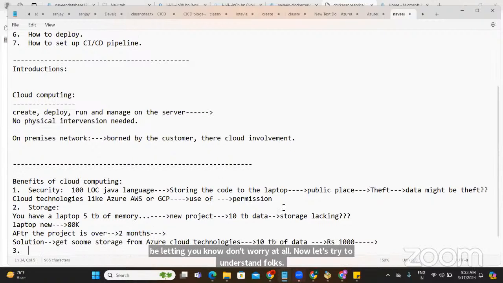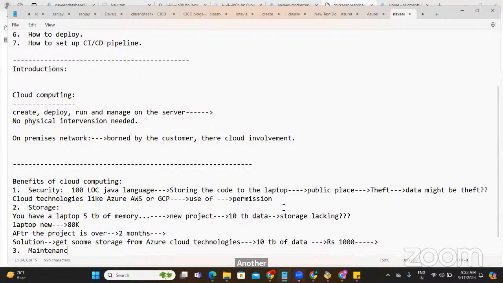Now let's try to understand folks. Another example I can go with is maintenance. What is maintenance? Let's assume that you are owning a shop, say a laptop shop. All the circumstances like managing the staff, paying the staff, cleaning your shop, and dealing with customers would be done by you only.